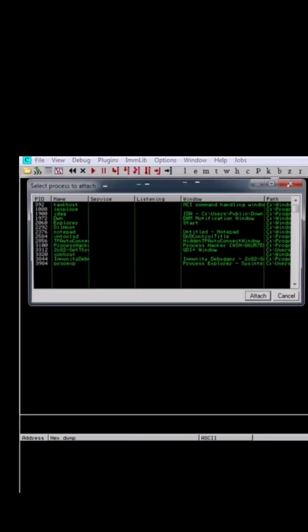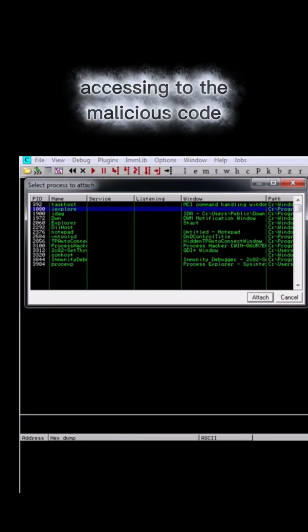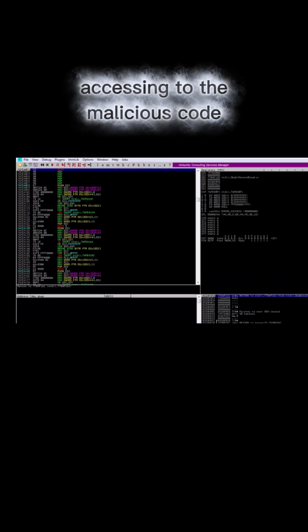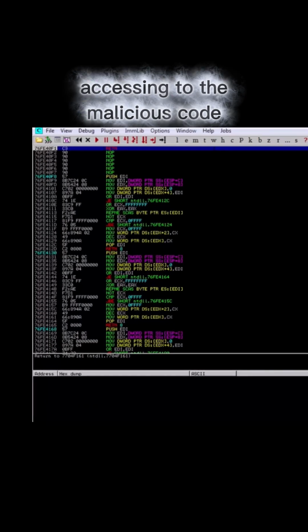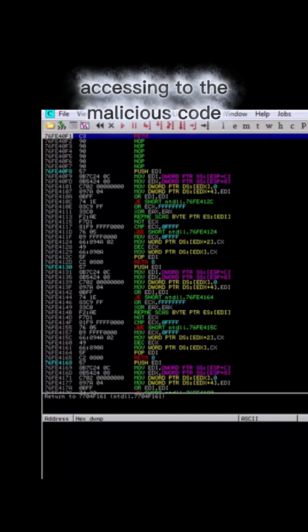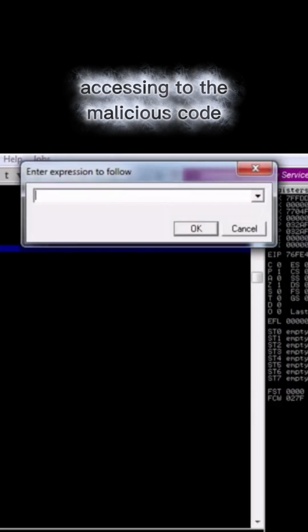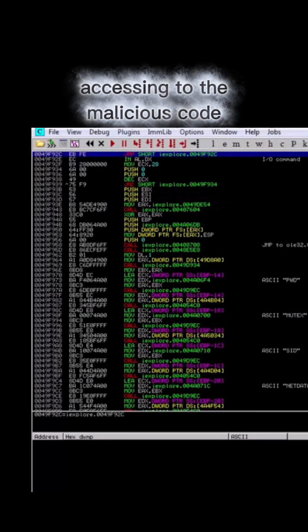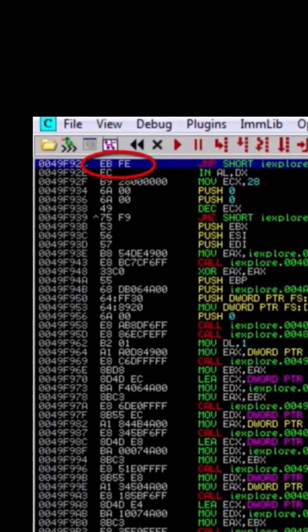So we click on attach, and we can see that now Internet Explorer is running. We click on attach. It says "bad or unknown" because it was infected. It's a good clue also. And here, guys, we just break into it. Now, since the debugger breaks into a specific place, we just press Ctrl+G and go to 49F92C, which is the entry point, and you can see that here is our EBFE loop, infinite loop.